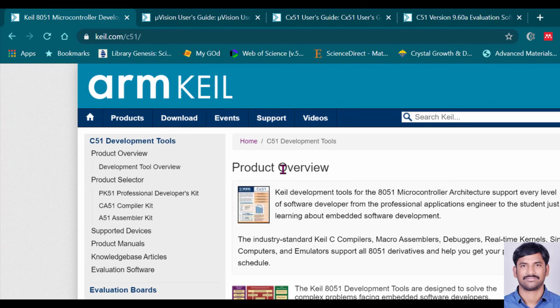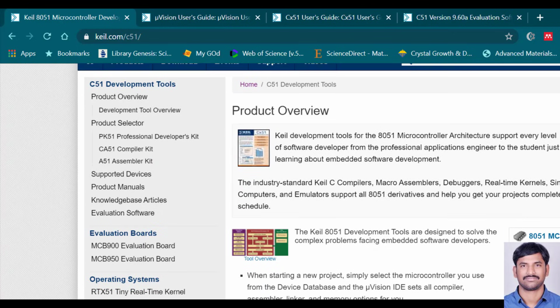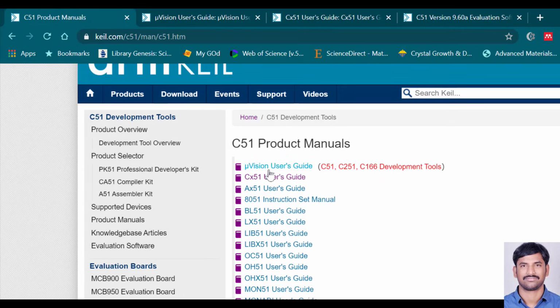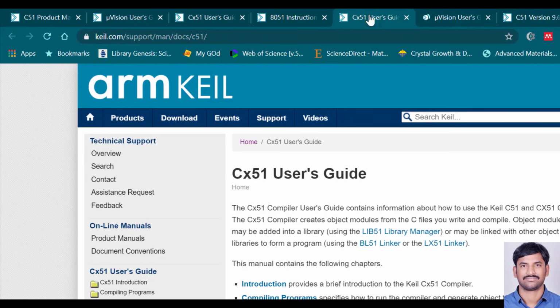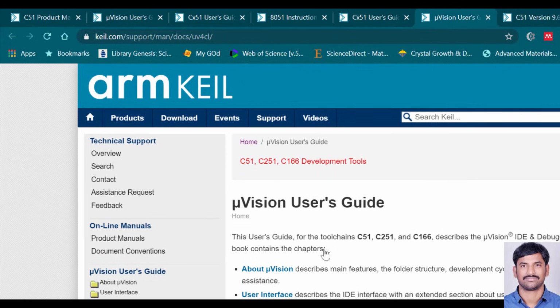There you can see product overview. Then you can click on the product manuals. There you can see the revision user's guide, C51 user's guide, as well as the 8051 instruction set manual. You download these three files. First one is the 8051 instruction set manual. Second one is the C51 user guide. Third one is the Microvision user guide.